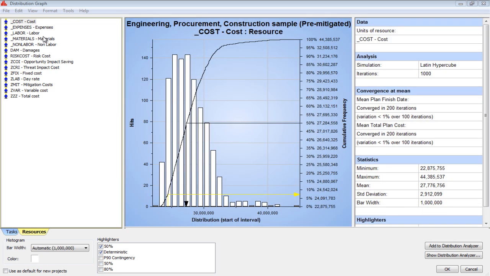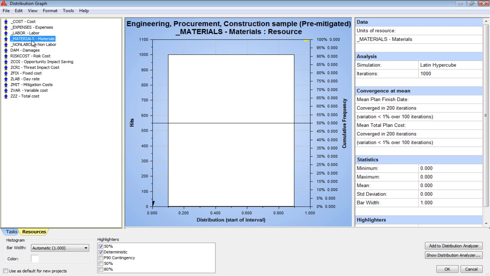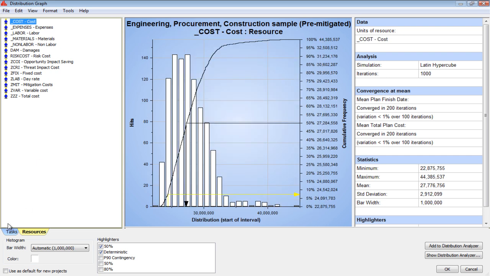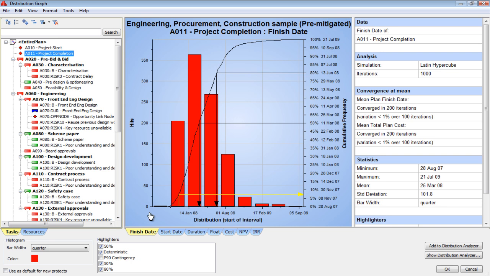You read it the same way. So I've got a labor curve now, and I can look at that, or a cost curve, expenses, material. So you read those the same way. So now I can see what the simulations mean.